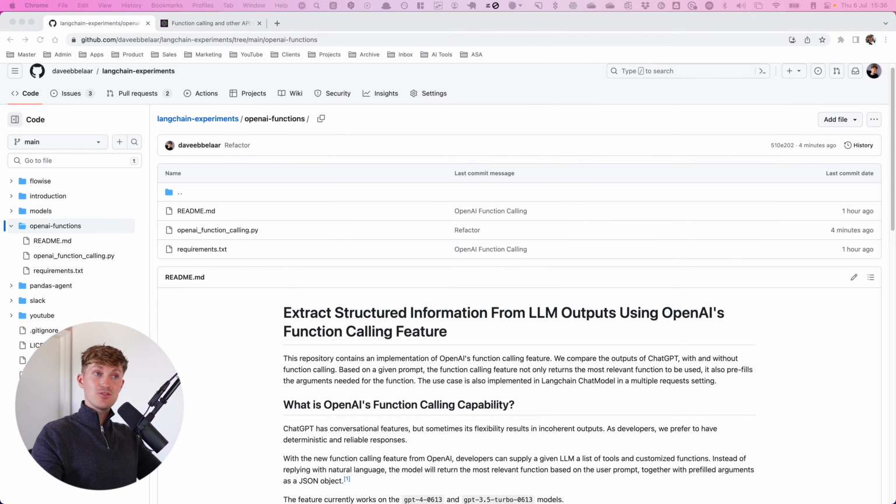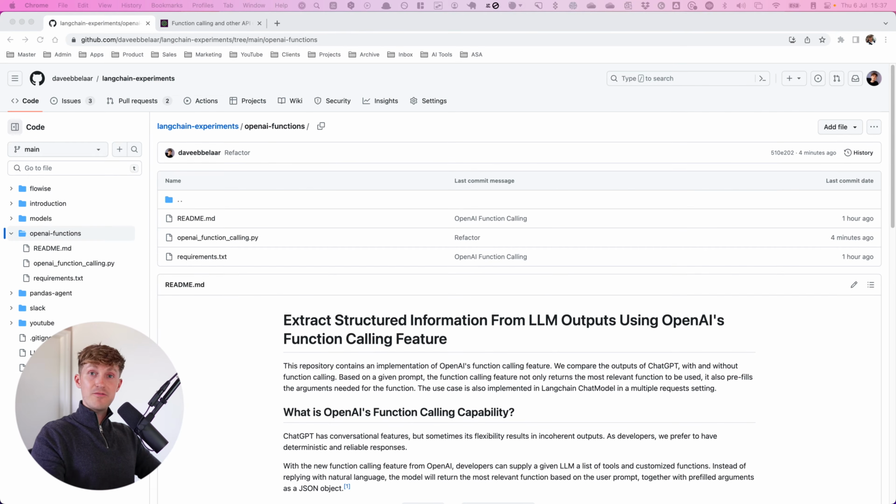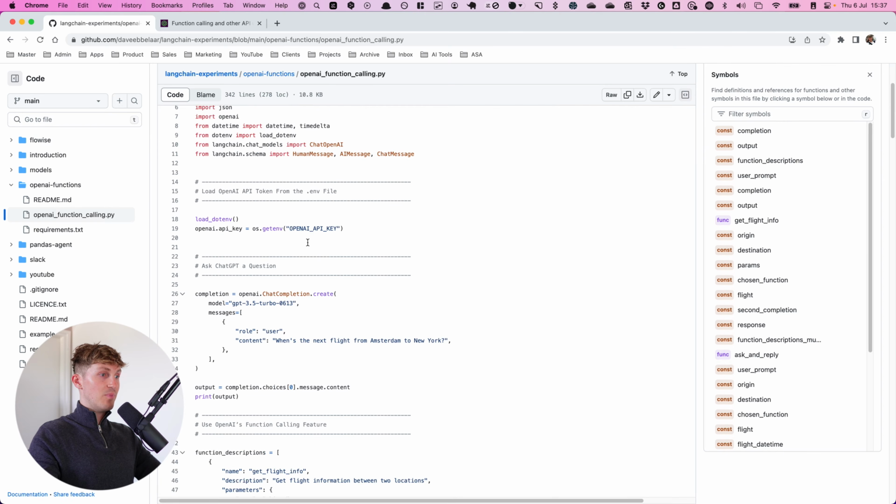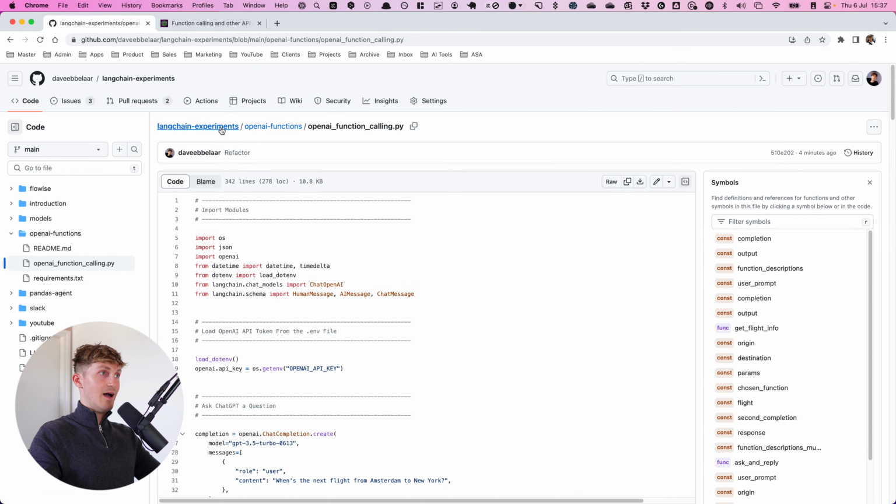Now, this will be a hands-on tutorial. Like most of my videos, I'm really gonna walk you through some code examples, which I will make available on my GitHub repository as well. So this will all be under the LangChain experiments. Link will be in the description. And today we will be working from the OpenAI function calling.py file with some examples that I will be walking you through.